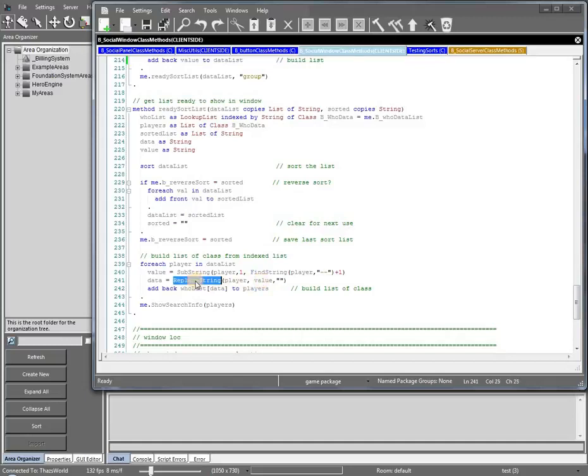Then we will add back who list subdata, which is a value that's now a name. So we're extracting the name from that, and we will then add it to our players list. So we can make our list to show our search info with the players. Then we can compile and submit this script.